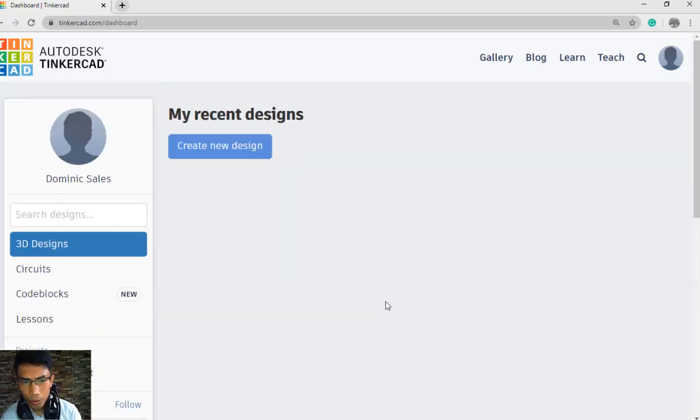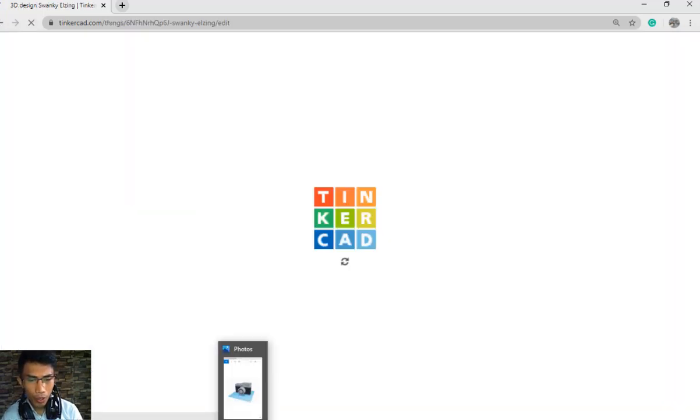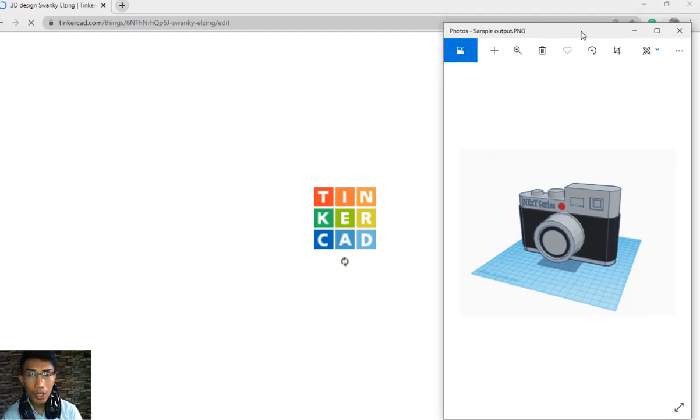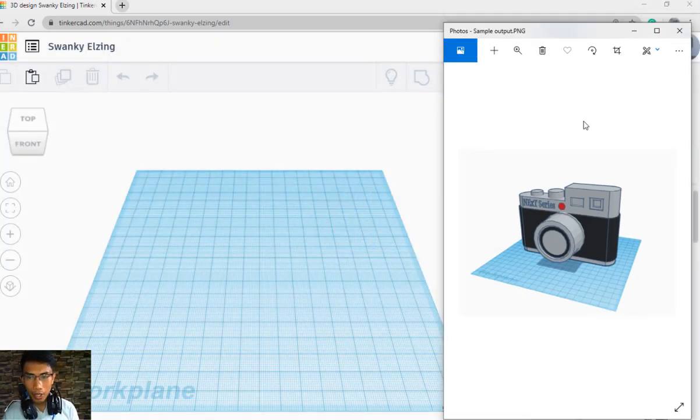Okay, so let's begin our demonstration on how we can use Tinkercad to create basic 3D design objects. Again, you need to select the 3D designs here, and of course you need to click create new design. While waiting, I'm going to show you the design that we need to create. I actually made this design last night.